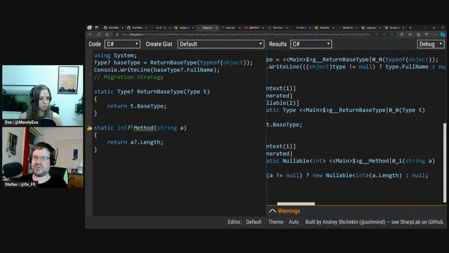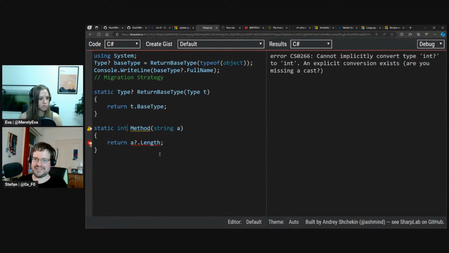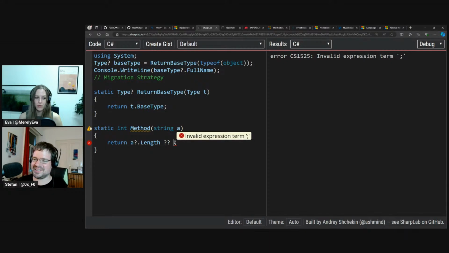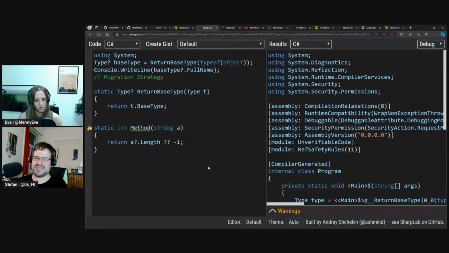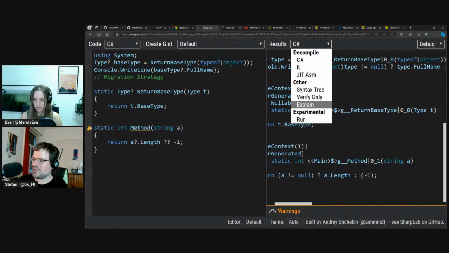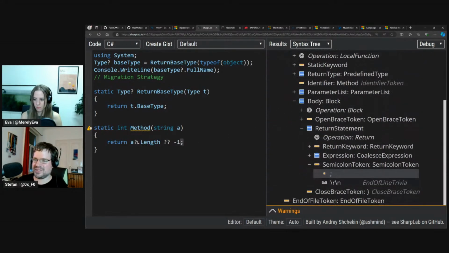But what if we don't return a nullable integer, but a regular integer? We cannot return null. So I need to handle the null case, which is now done with this operator. I don't know how this operator is called, I need to look it up. Now we need to define the null case. Let's return -1, and -1 denotes that the input string was null. And then this is what it is translated to.